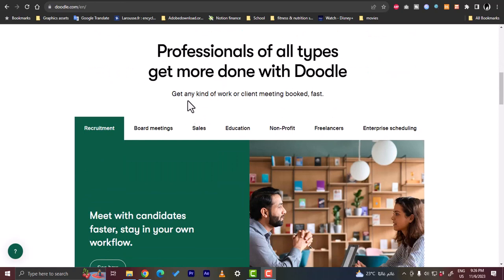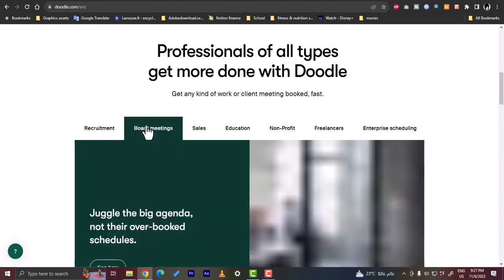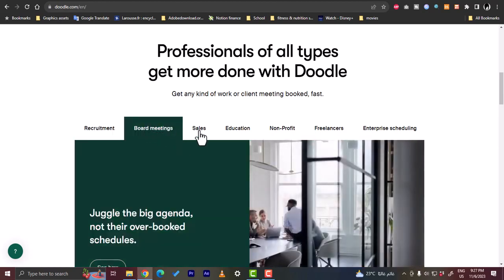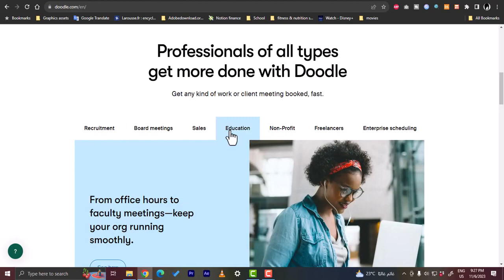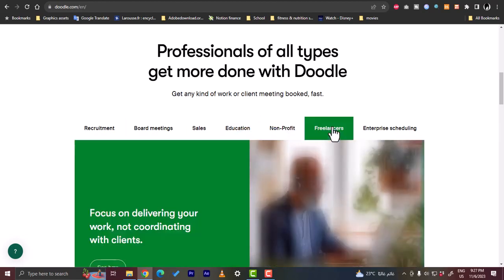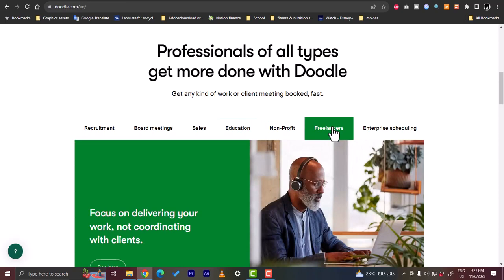So here it's for all types of businesses such as recruitment. You can schedule appointments with candidates to recruit them or decide if they are right for your business, board meetings with the staff of your company, sales, education, like with your students, nonprofit organization, freelancers. So you can communicate with your clients, and enterprise schedule.